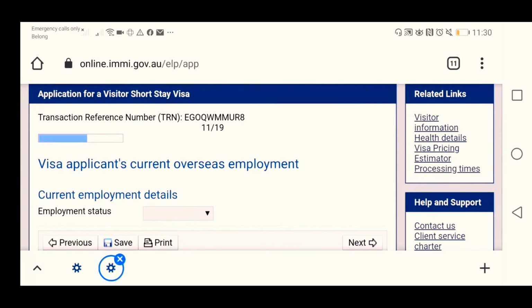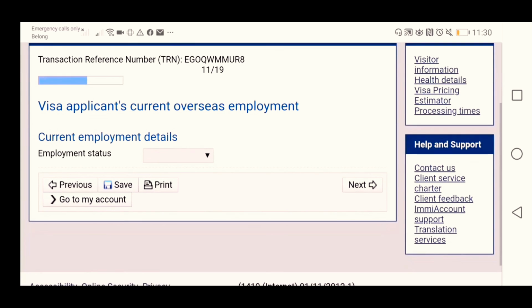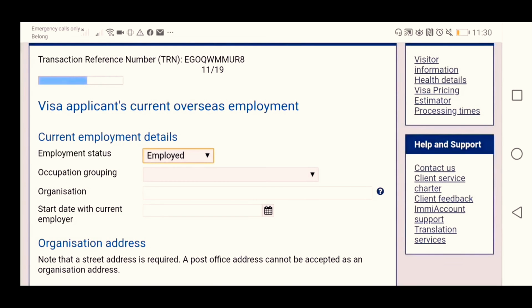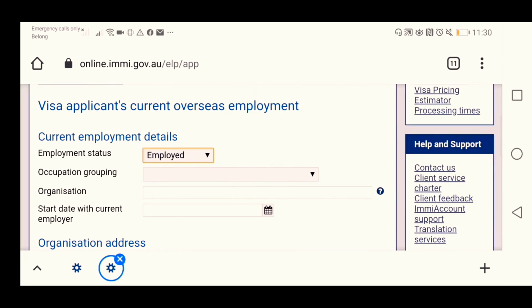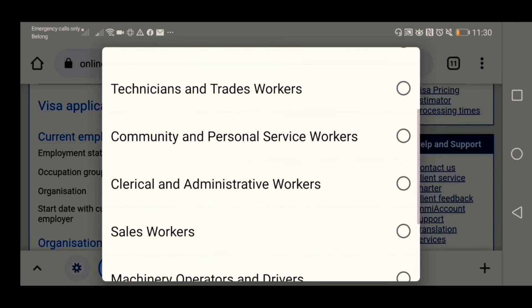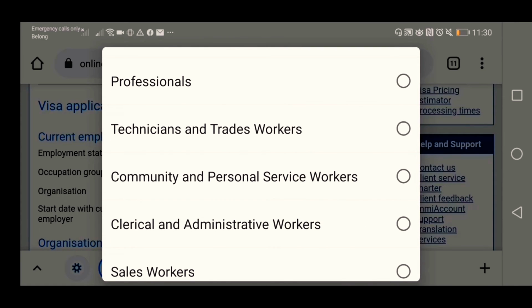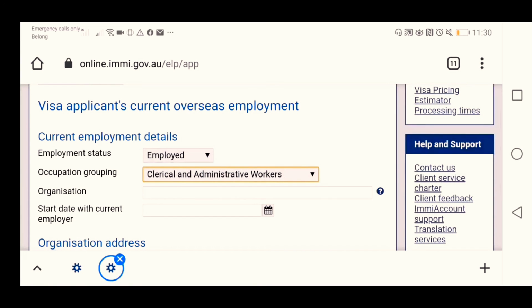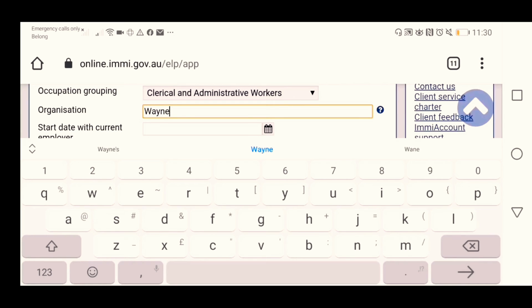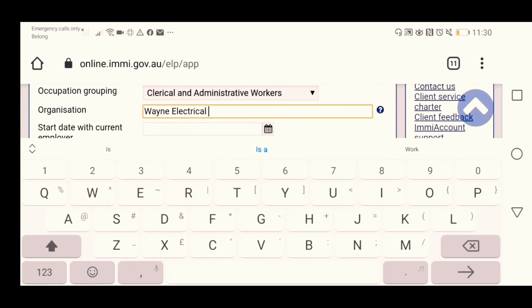Alright, so visa applicant's current overseas employment. So current employment details, let's say you are employed in the Philippines. So occupation grouping, let's say you are an administrative assistant, just click this, clerical and administrative workers. Okay, organization, let's say Wayne Electrical Company.